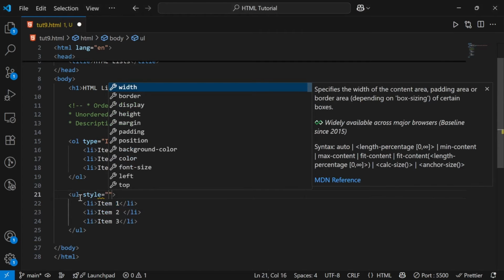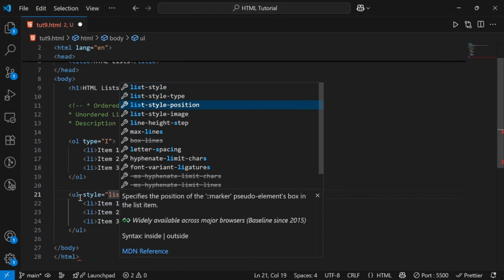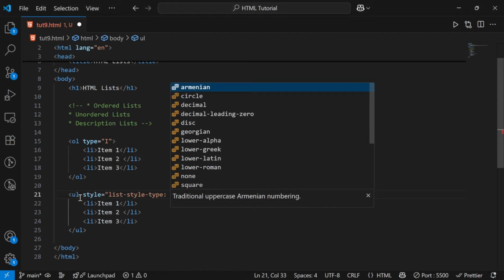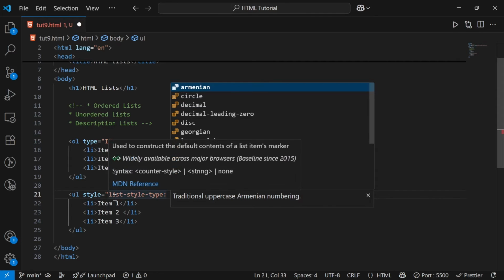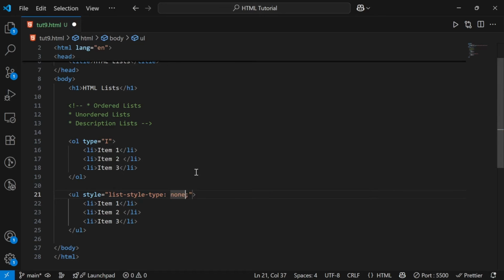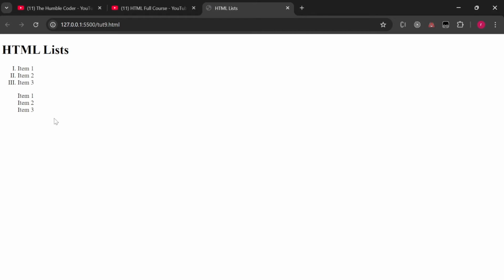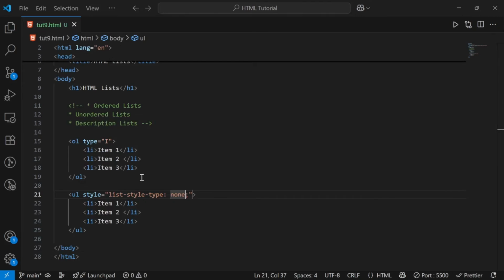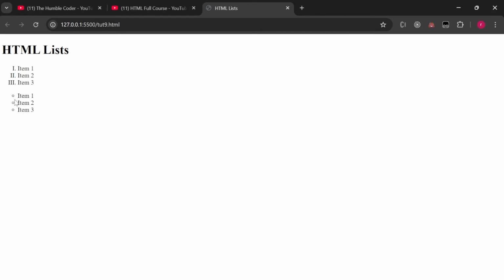We will learn more about it when we learn CSS, but for now, in case you don't want those, you have to use this property, list-style-type, and then it has different values you can see over here. If you select it as none and save it, you can see the bullets are gone. In place of none, if you put something like circle, these bullets will be changed to circles.